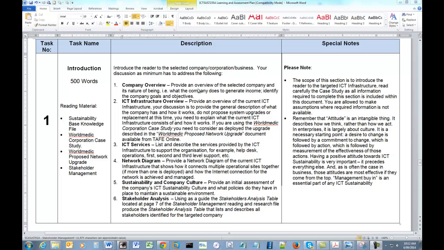Company overview. Here you need to provide an overview of the selected company and its nature of being. For example, what does the company do to generate income? Identify the company goals and objectives. Now let's make an example, a company that we can all relate to.